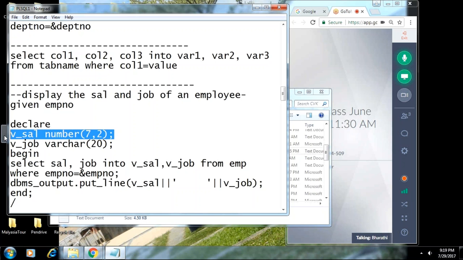In SQL, this will not be an error. This will show zero rows selected. If you read something from the table which is not there, it will just show us zero rows selected. It will not give us an error. But here we are getting a runtime error, no data found.